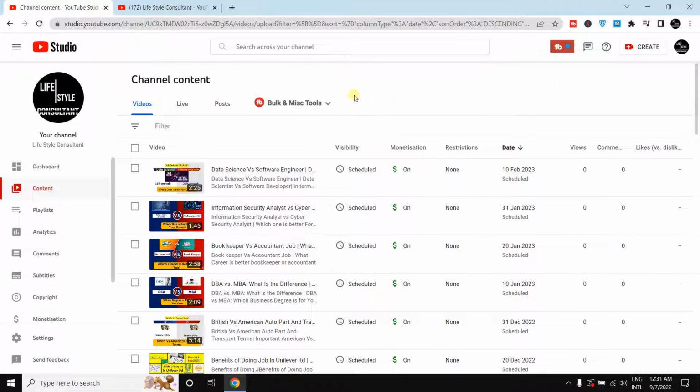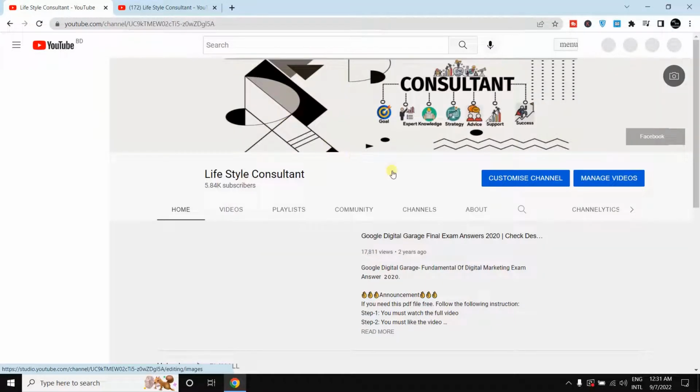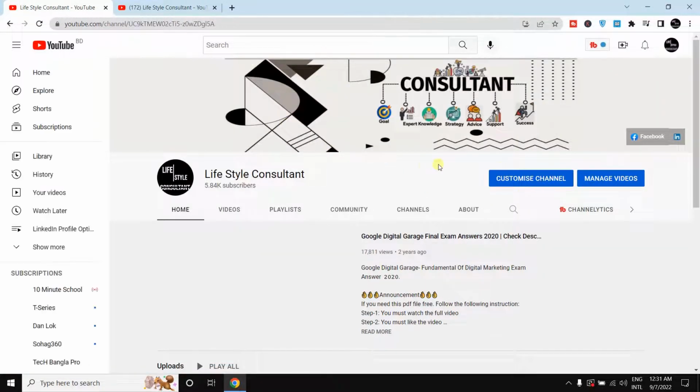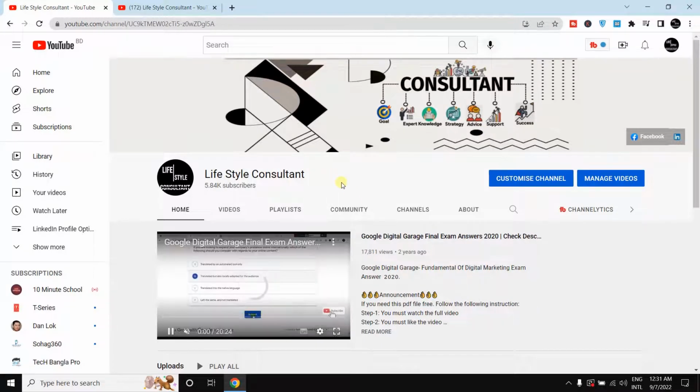So at first you need to log in to your YouTube channel account. Then on the top right corner, on this account icon, you need to click over there. From there, you need to select your channel. When you click your channel, then this page will appear before you like this. Just wait for a while. Okay, here you can see you will arrive at this page when you click your channel icon. From there, you need to select customize channel.